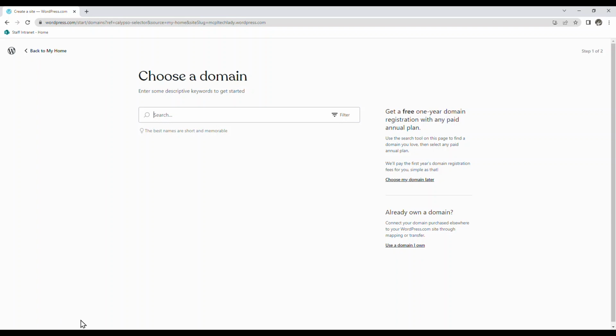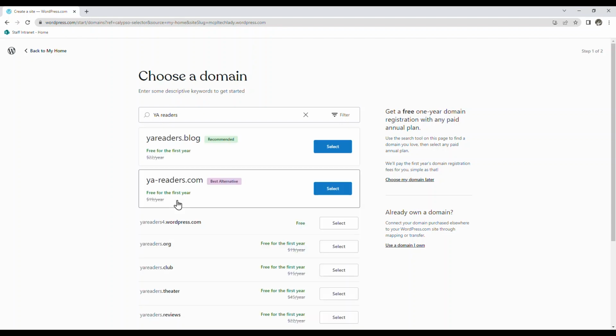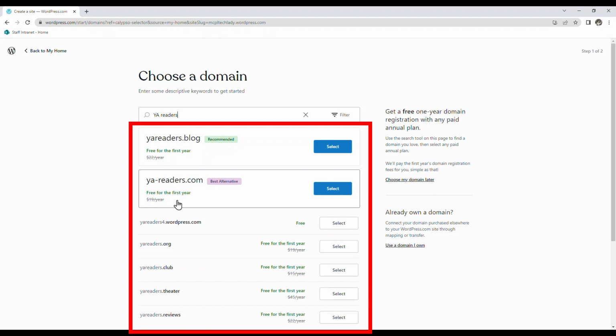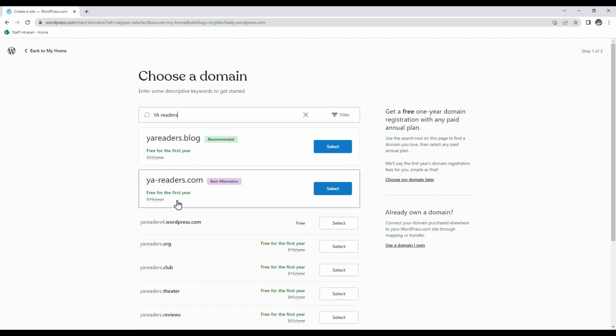And the very first thing it's going to have me do is choose a domain name. So this is going to be the URL that people will use or see when they navigate to your site. I'm planning on creating a reader's advisory website for teens. So I'm going to go ahead and type YA Readers, which goes with my young adult reader's advisory theme. And when I type in the domain name field, I'm going to get a list of results. So these are domain options that are currently available.